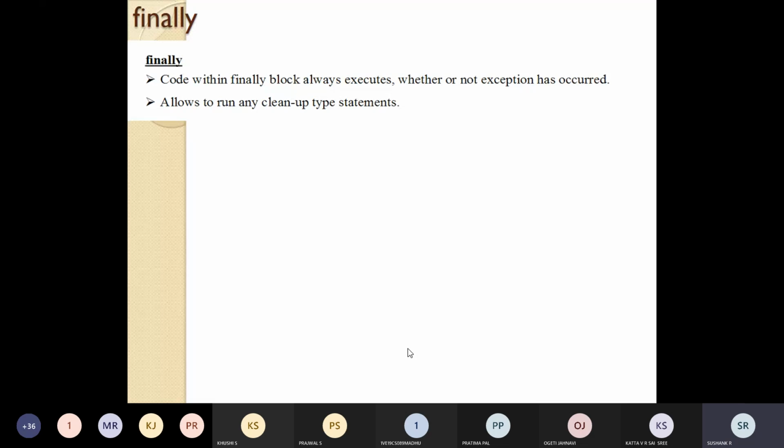For example, you would have opened a file for reading. In between, because of some issues, the program got hanged. In that situation also, if you have written code to close the file inside that finally block, that statement will be executed even if the program crashes, even if the program ends abruptly. So finally will be used in situations where, even if the exception happens or doesn't happen, that statement should be executed.